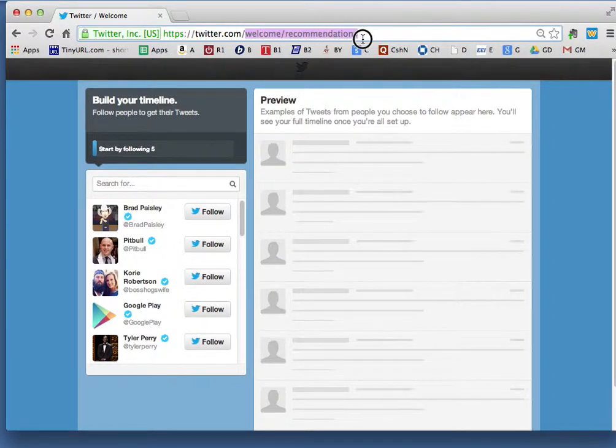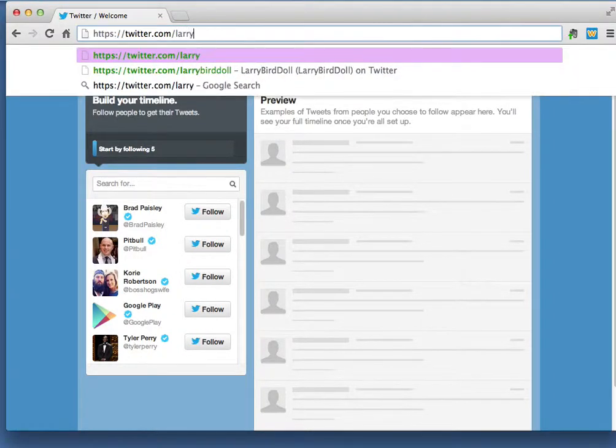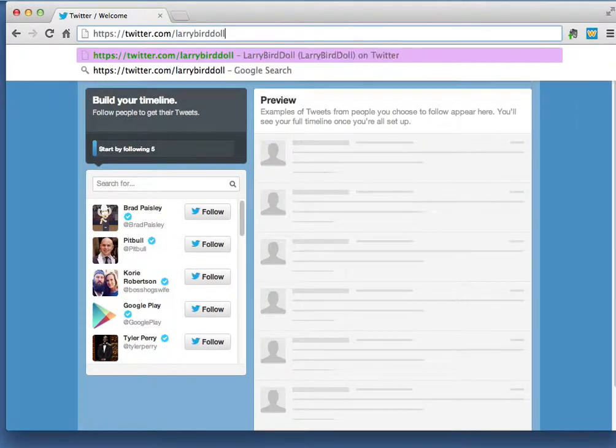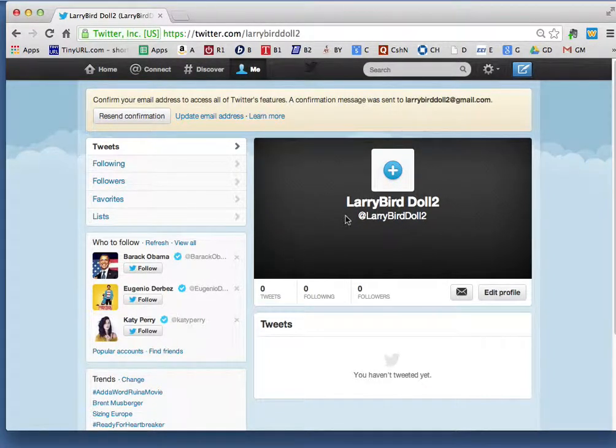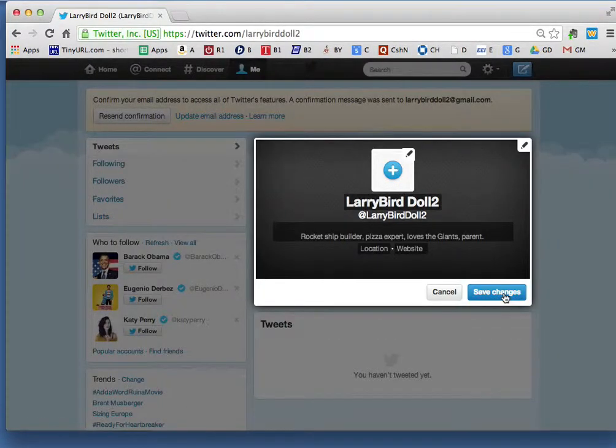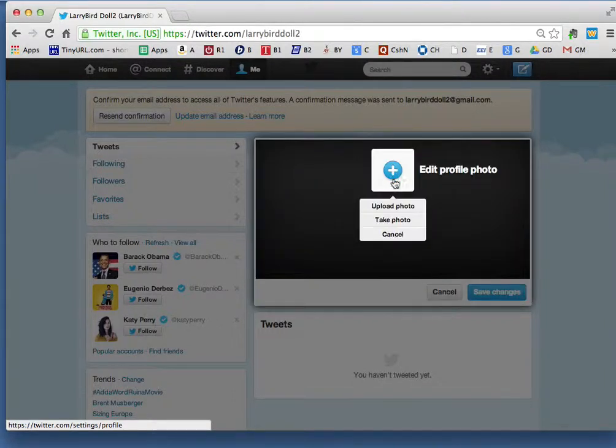So your Twitter page now is twitter.com/whatever you typed in. So I'm going to go to mine, and it doesn't have any colors and it doesn't have any identity. So we're going to be adding a picture to it by choosing Edit Profile down here. By choosing Edit Profile and choosing the plus symbol right up here where it says plus, we're going to upload a photo. So this is where you have a photo on your desktop that you're planning to use.